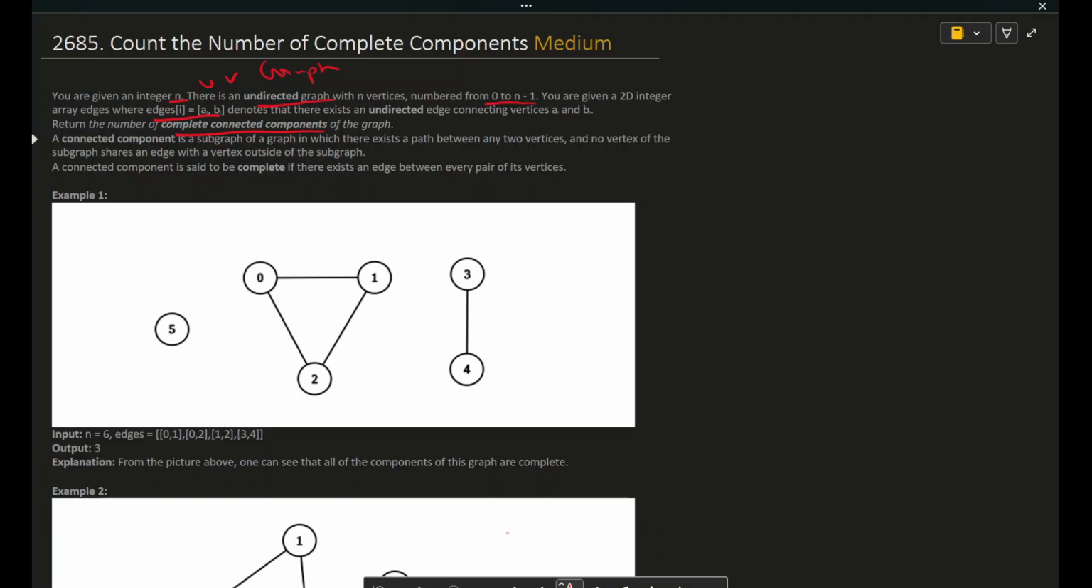A connected component is a subgraph of a graph in which there exists a path between any two vertices and no vertex in the subgraph shares an edge with a vertex outside the subgraph. A connected component is said to be complete if there exists an edge between every pair of its vertices.